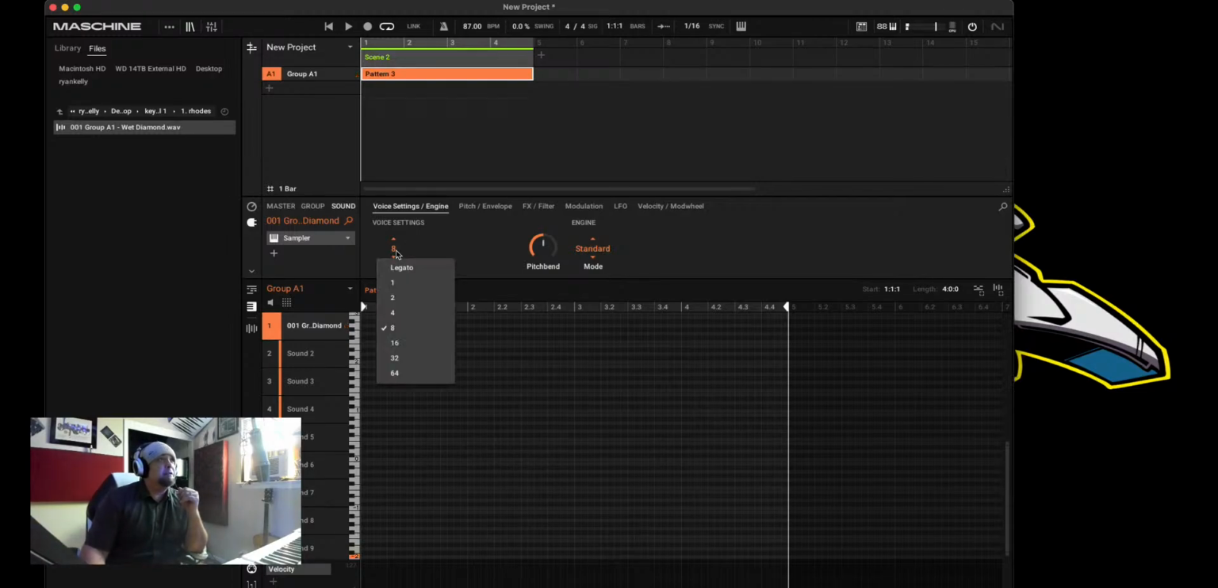See how it keeps playing over each other? Now if you go to legato or 1, it cuts when you hit one pad and you hit the other one right after, it cuts it off. That's how I do it.